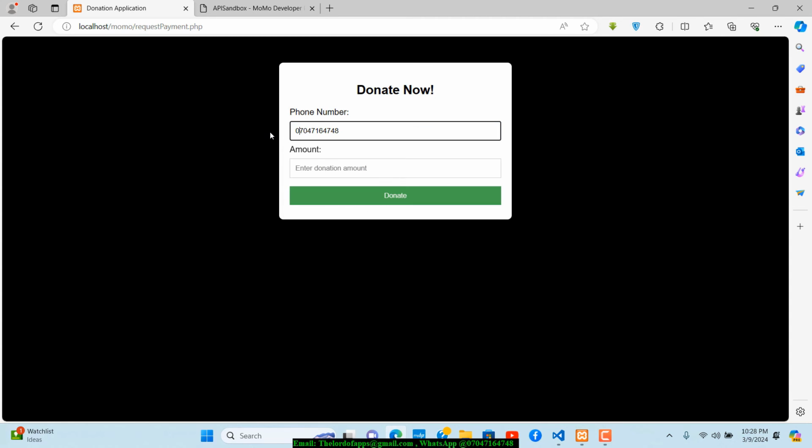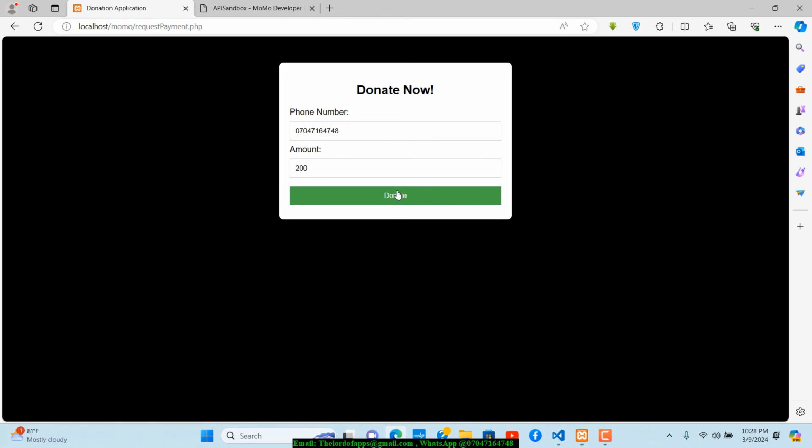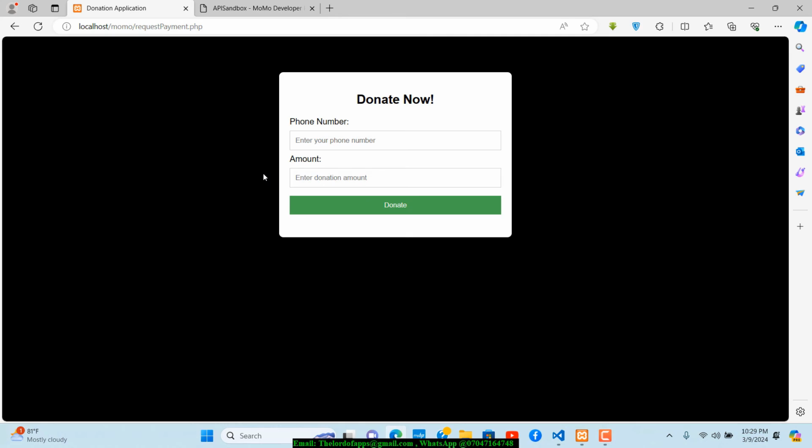So let me just do it this way, and then let's say that we're going to charge something like 200 euros, and I want to click on donate, and I want to just highlight this page. And then if you take a look at it here, you'll notice that we have API call successful and the code is 202. Okay, so that means that it really works.